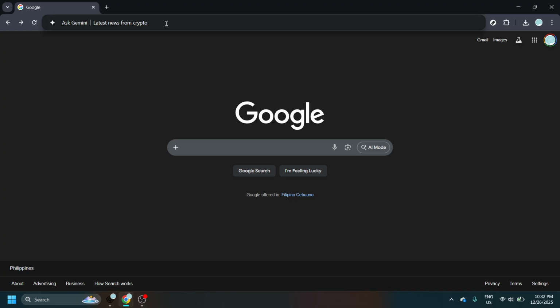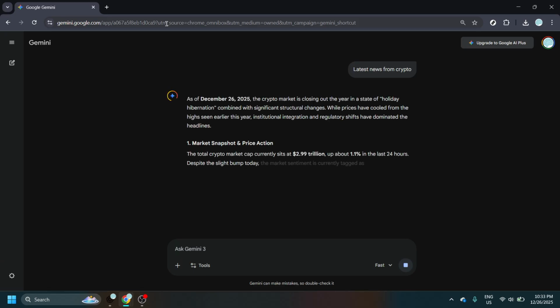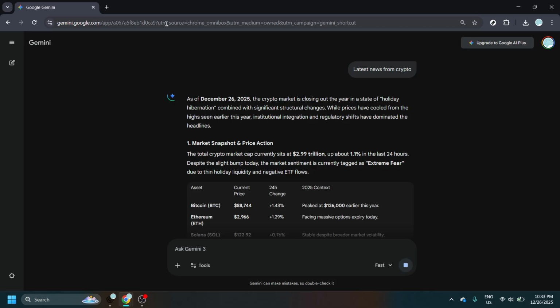Once your question is ready, press Enter. Google will process it and route it to Gemini. In many cases, you'll see an AI-generated result appear at the top of the page or in a dedicated panel, often with key points and links to sources. You don't need to click anything extra. Just read the answer and, if available, expand or view sources for more detail.